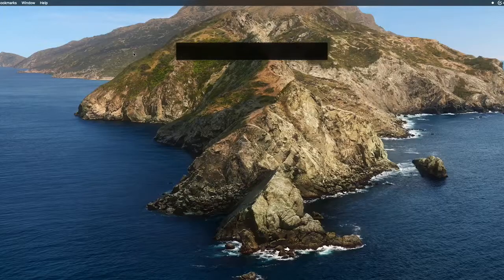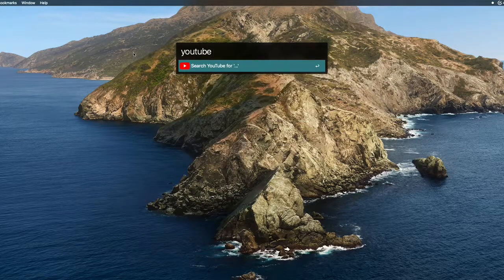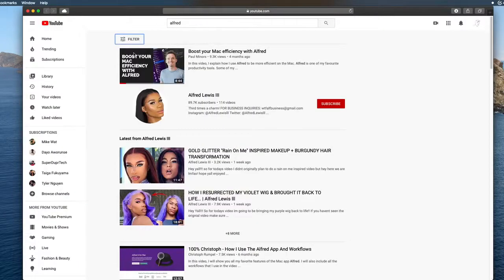Or a more advanced thing is searching specific pages. And so maybe I wanted to watch a YouTube video about Alfred. Type in YouTube and then type in Alfred, and it pulls up a YouTube search for Alfred.